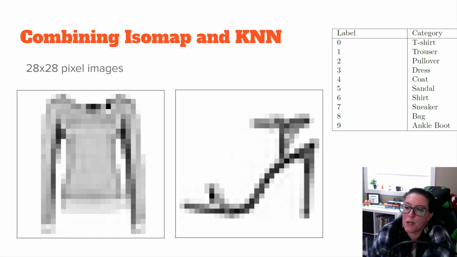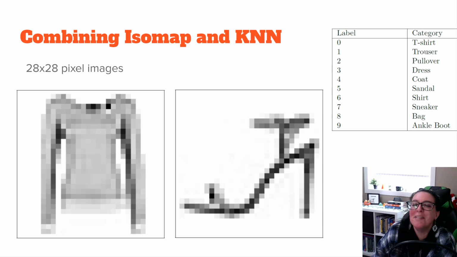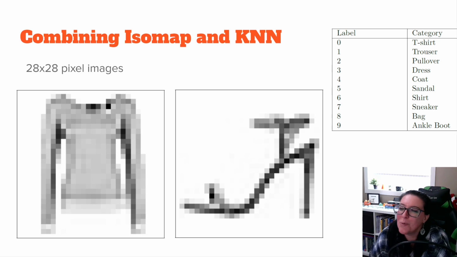As we wrap up the discussion on dimension reduction, let's look at an application of ISOMAP and local linear embedding, and let's apply it to some images of, what is this, clothes? So this is kind of like the MNIST data set that had handwritten numbers. This one is just blurry images of products. And so we actually have 10 categories here. We have t-shirts, trousers, pullovers, dress, coat, sandal, shirt, sneaker, bag, ankle boot.